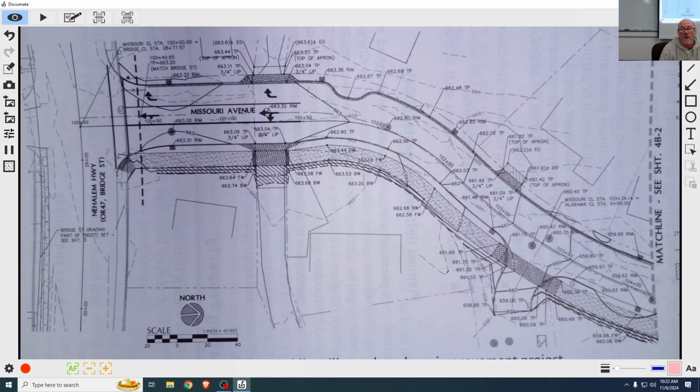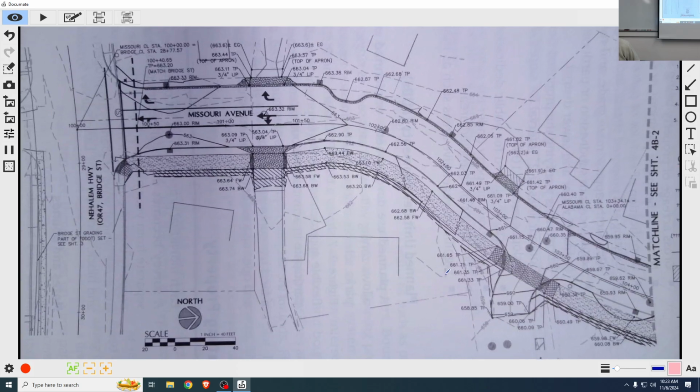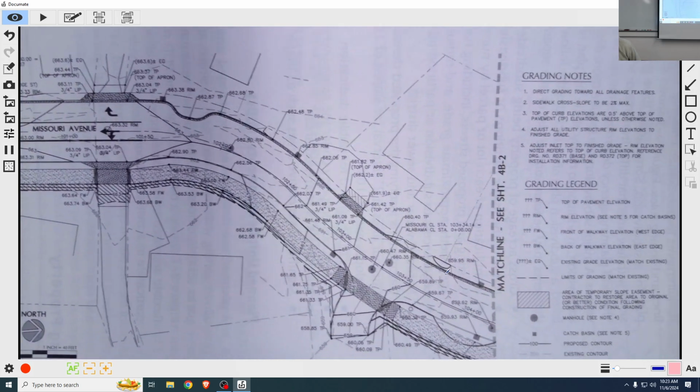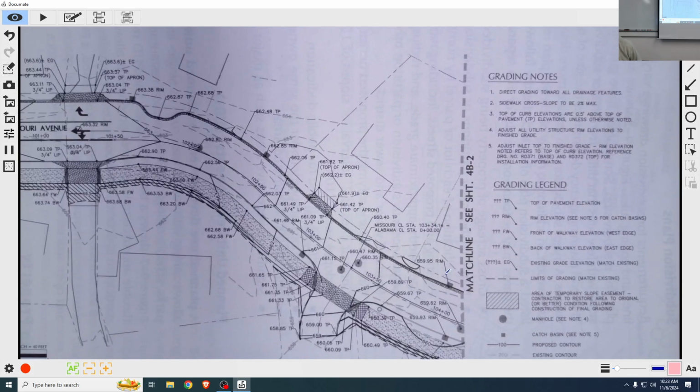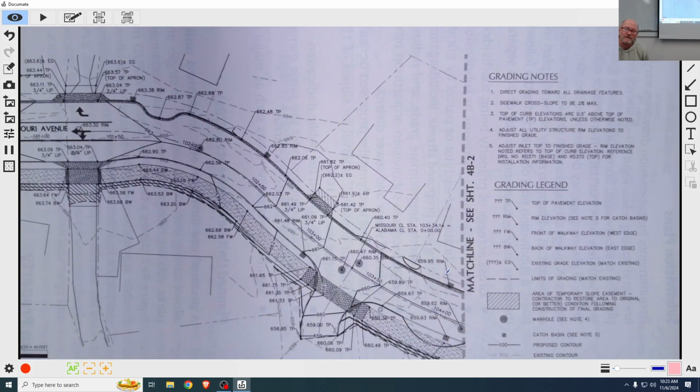In this case, this construction looks like just a road plan. And off to the right, we can get some more information from the notes and the legend. Here's some grading notes. Look at what they say. I'm also seeing some contour lines in there as well, right? Anyway, direct grading toward all drainage features.